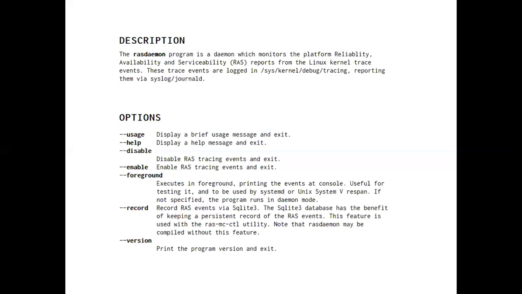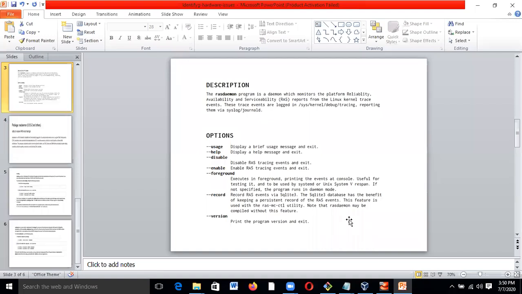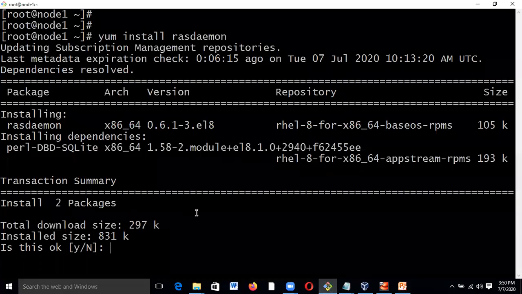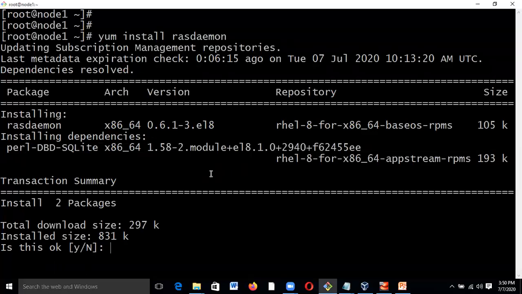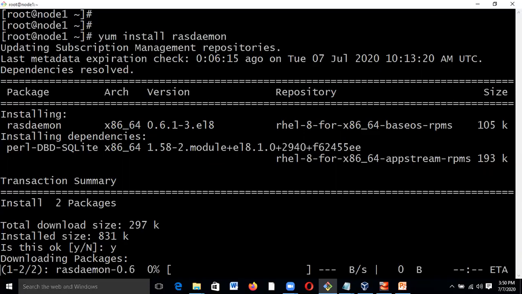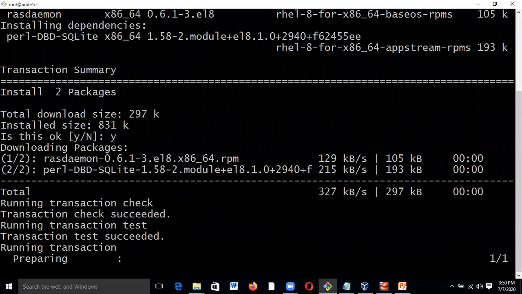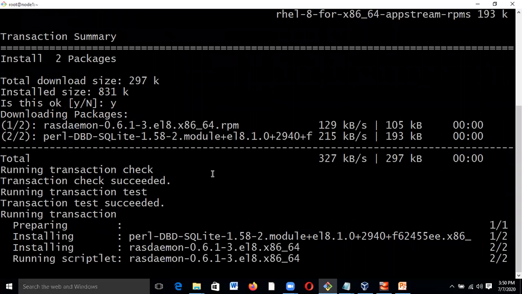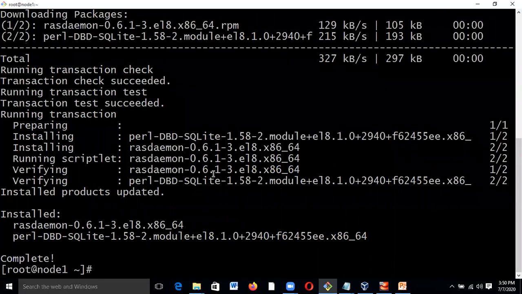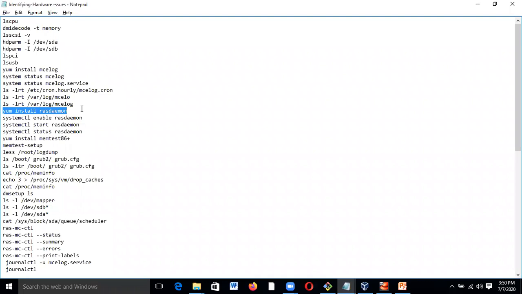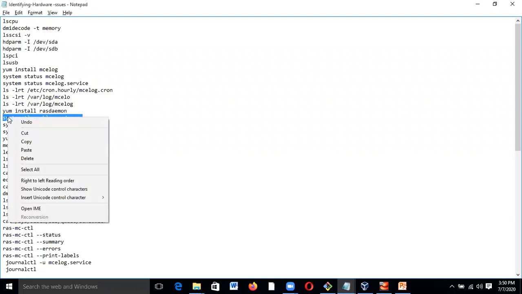Here you can see it automatically installs the required dependency packages for installing the RAS daemon. So let me install the RAS daemon. You can see the RAS daemon doing the transaction check and so on. There are a lot of dependencies for these services. Now we can enable the RAS daemon service, so I'm using systemctl to enable the service.